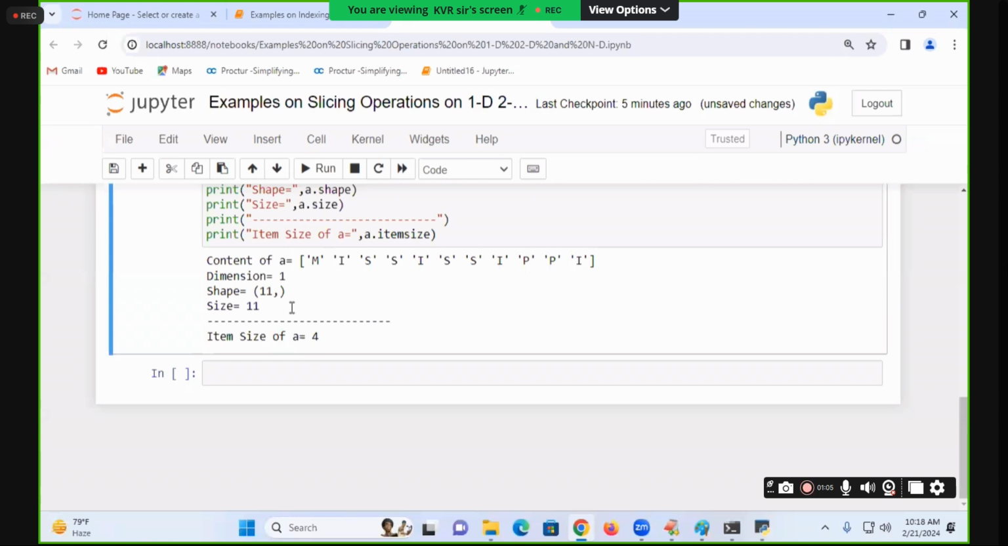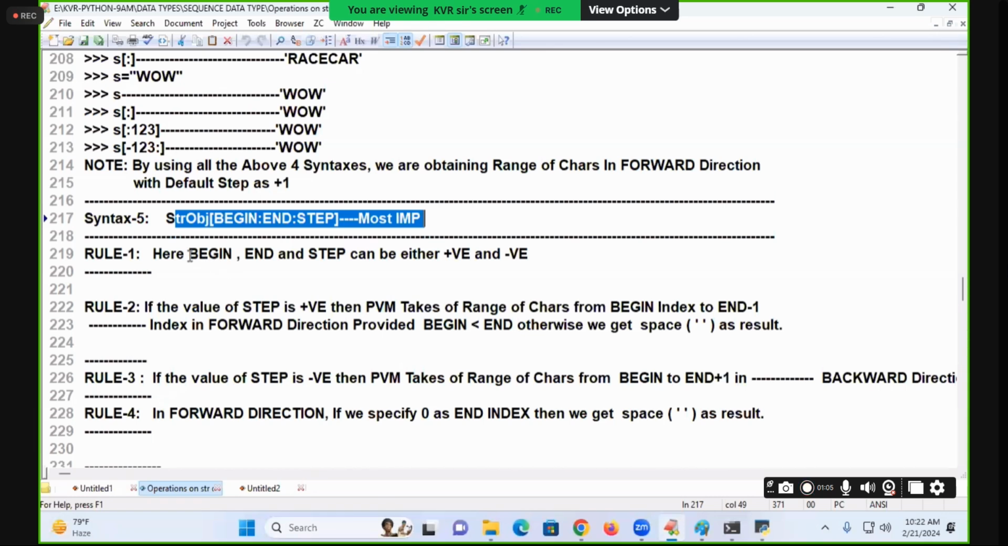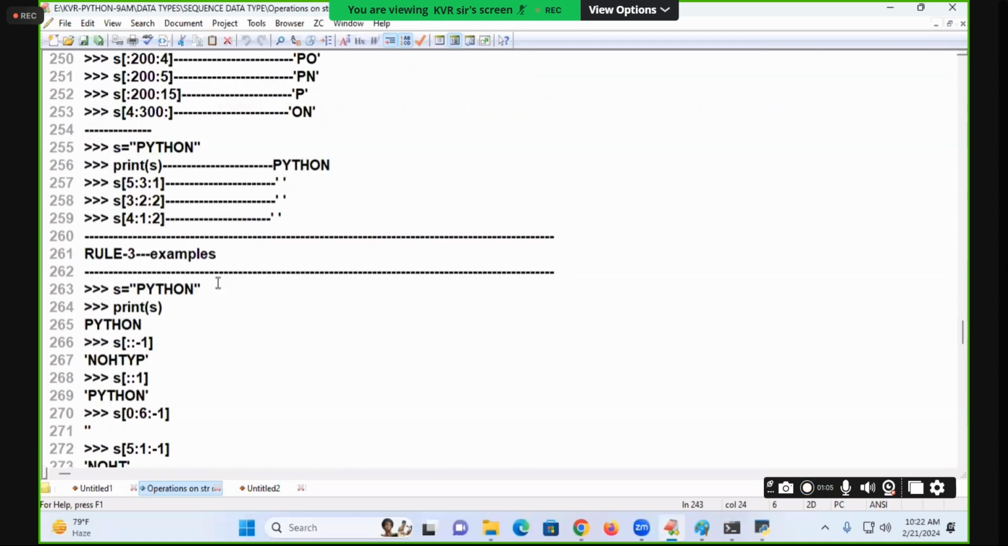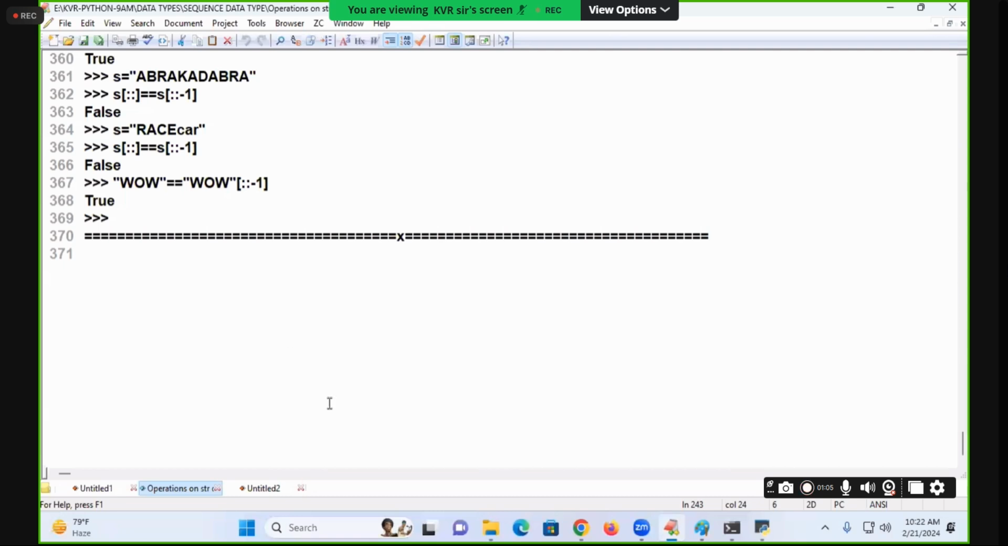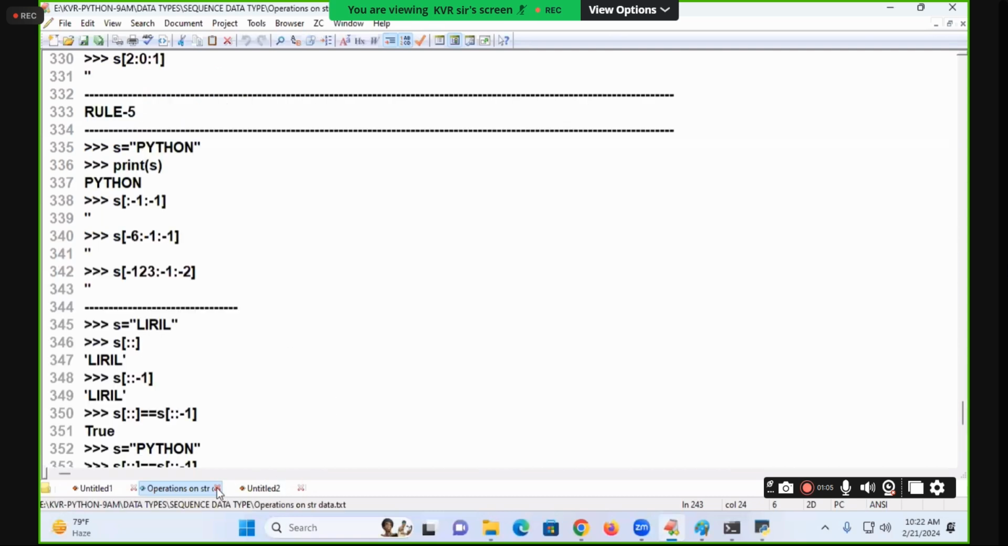Next is called what? Syntax number 2. What is the meaning of that? Syntax number 3, already explained. Syntax number 4, explained. Syntax number 5, begin, end, step. Rule 1, rule 2, rule 3, rule 4, rule 5. Rule 2 related examples, all these examples, see how many examples. And everything must be known to understand my content today.